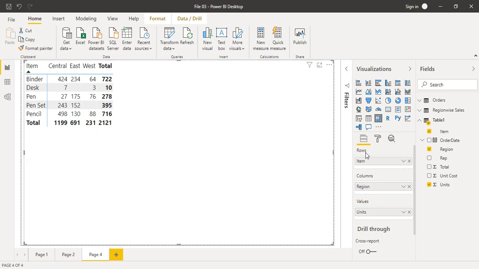A matrix has three fields: the rows, the columns, and the values. In the rows field, you can put anything that you want, and it would create the rows like this. The columns are over here, and the values are what is represented over here. Now here we are only having units. Suppose instead of units you want the totals as well.